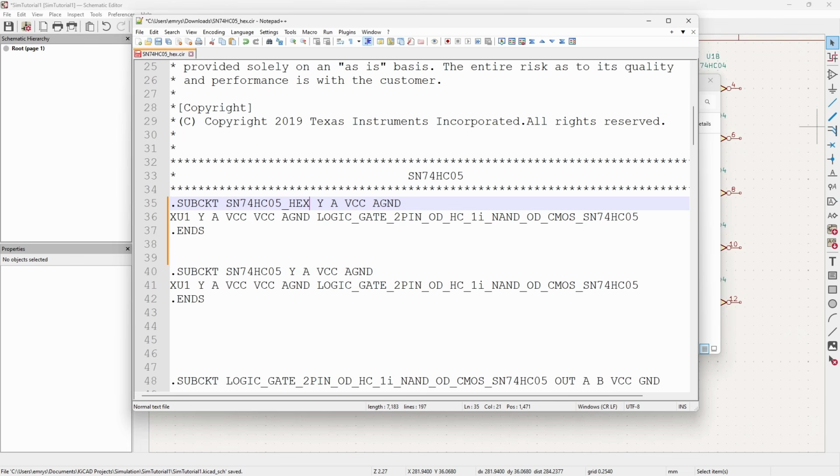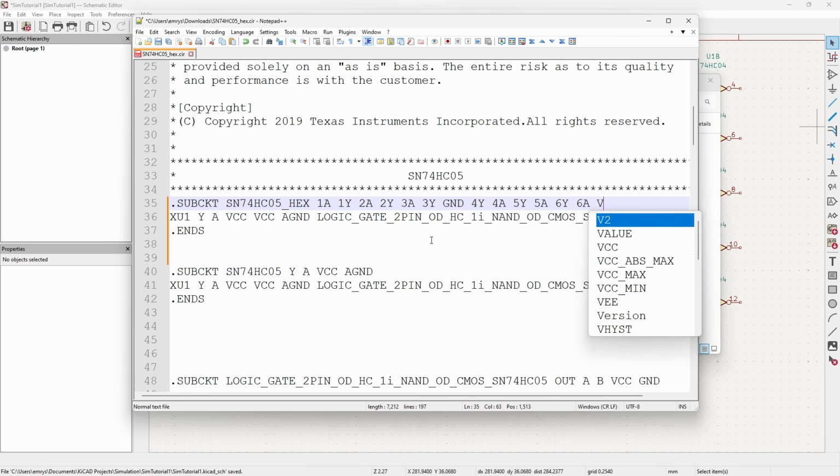And then I'm going to put all of the pins here for the 14-pin device. So I just happen to know the pinout of an 05 or an 04 device. So we're going to make that 1A, 1Y, 2A, 2Y, 3A, 3Y, ground. And on the opposite side, we're going to have 4Y, 4A, 5Y, 5A, 6Y, 6A, and VCC.